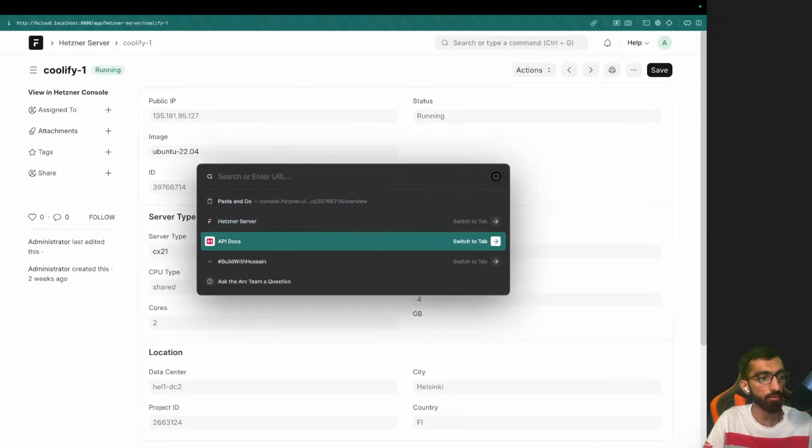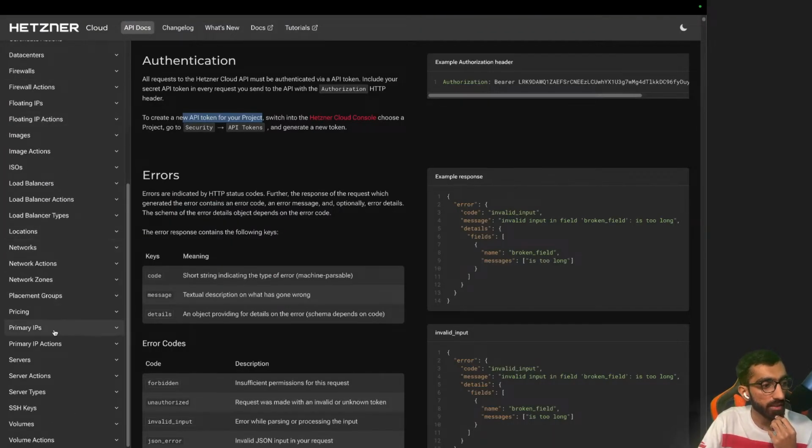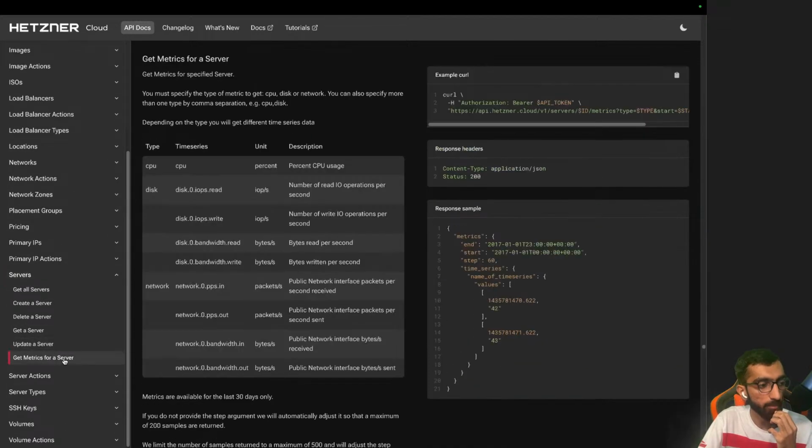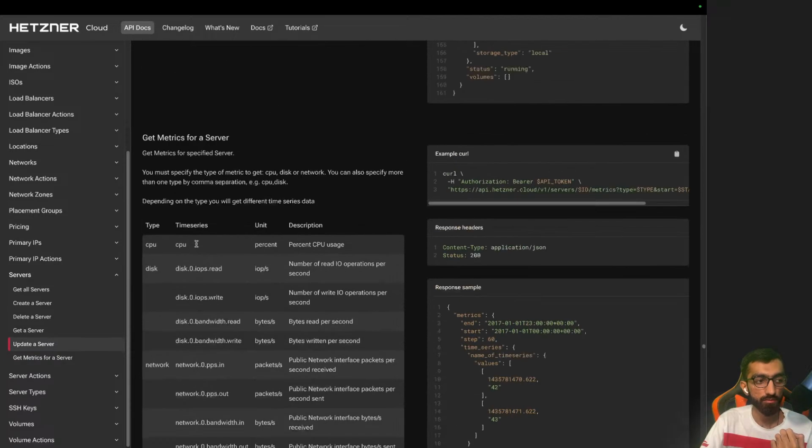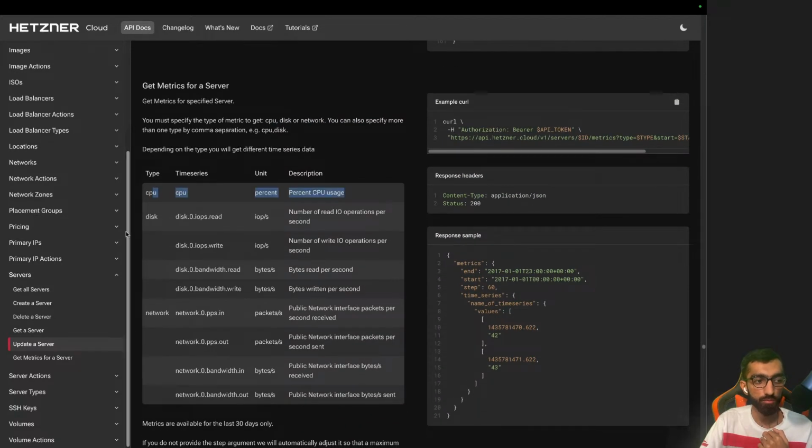So there is an API, if you check the API docs, right? There is an API to get metrics for a server. So this basically returns the metrics: CPU, disk, and network, the usage over time. So what I want to do is create a report out of it. In Frappe, you can visit this report, select the server, and it will show you the metrics along with some chart. That is one big feature.